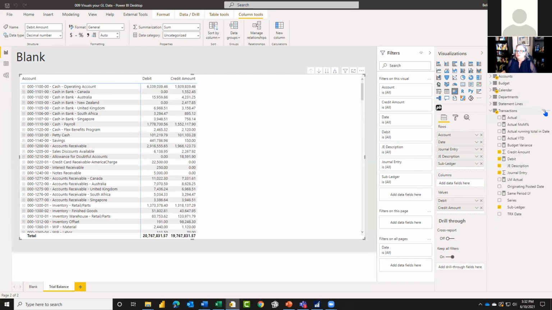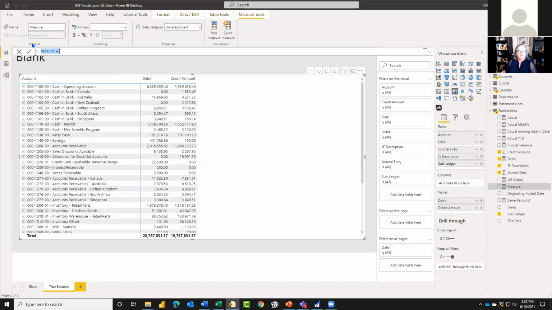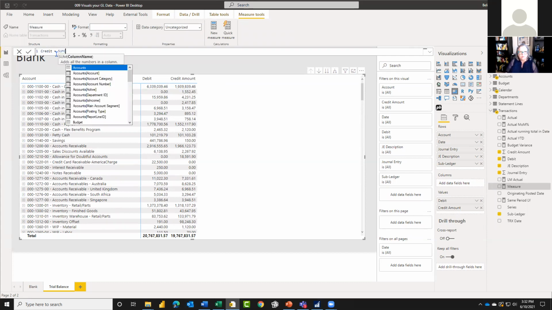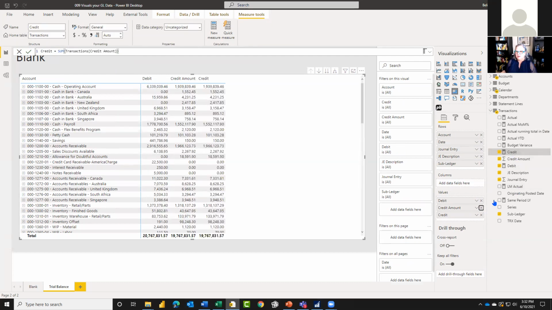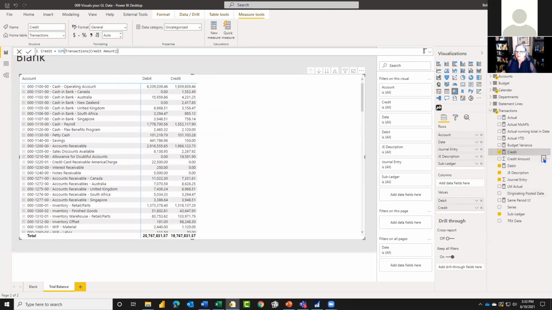And then I'm going to do the same thing for the credit. So we'll add a new measure that goes into transactions, and we'll call this one credit. And this will be a sum of the credit. And don't forget to use that tab a lot and let IntelliSense help you type it in correctly. I'll put in the credit amount, get rid of that one, and hide the other.